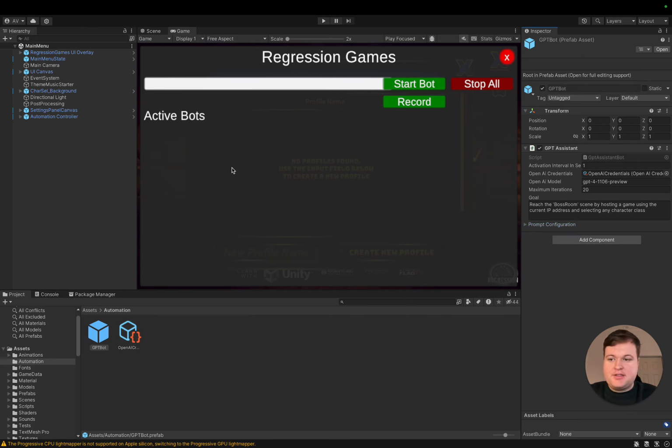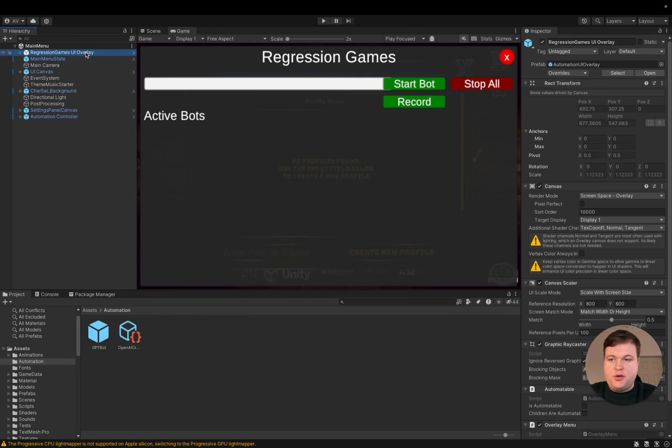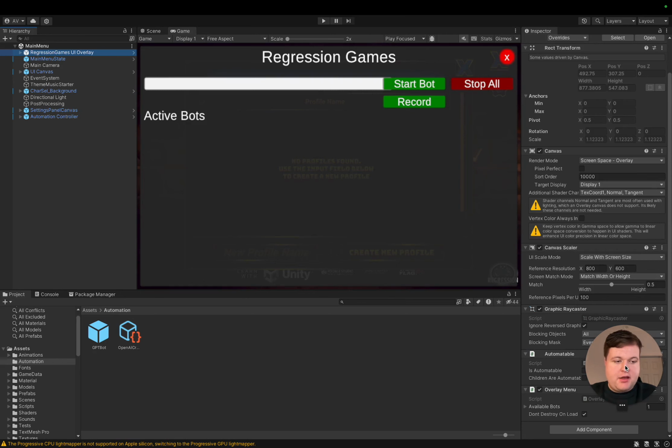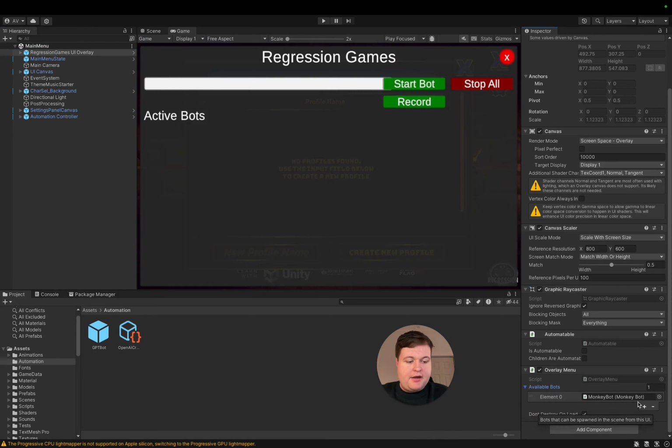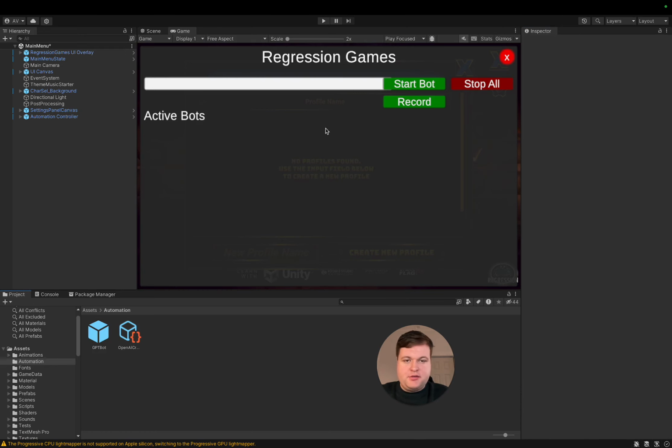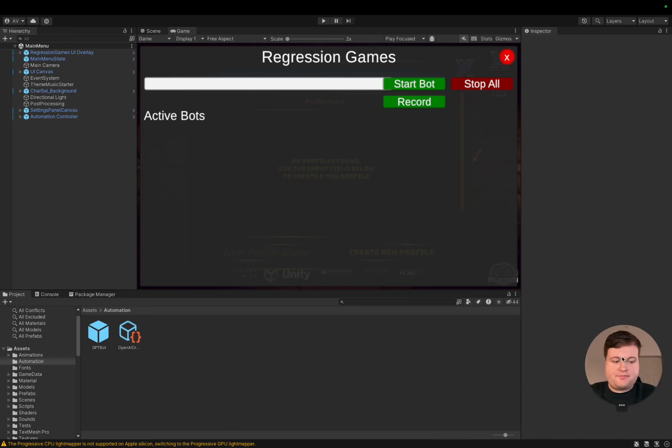And then the final step is to just add this to our UI overlay. The UI overlay has the set of all the bots. Here at the very bottom, you'll see available bots, and you'll notice that we can add an element to this list of available bots. We're going to drag in the GPT-4 bot. All right, and that's pretty much it. Now I can save my scene and click play.